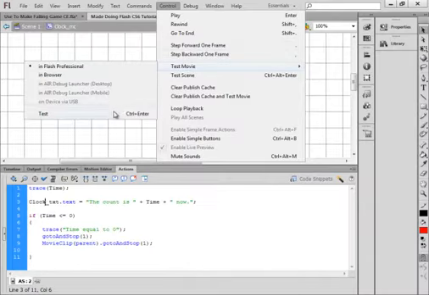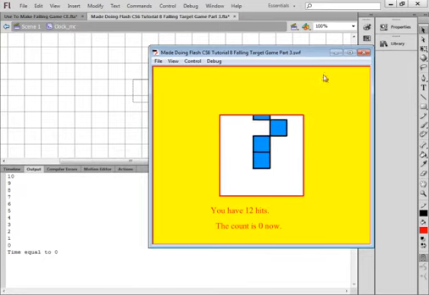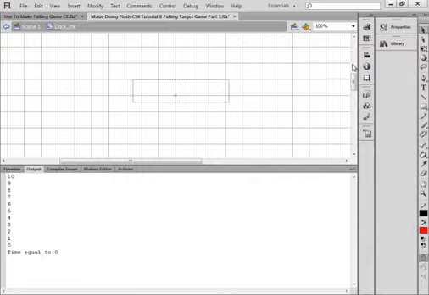Test movie test. Here they come. As I hit them, they count, and you can see the time is counting down. And eventually it gets down to 0. And I have to have something happen so this doesn't come down anymore.